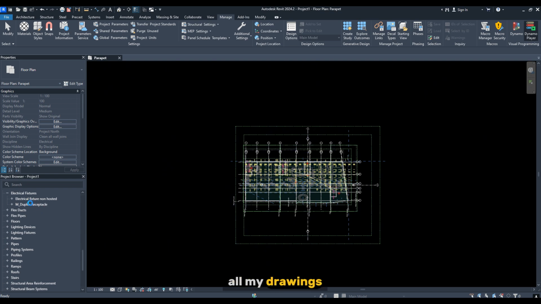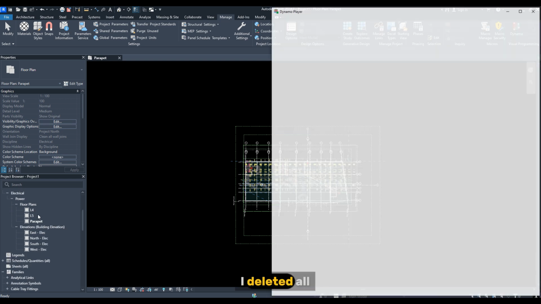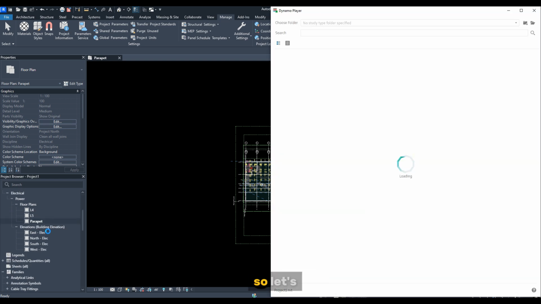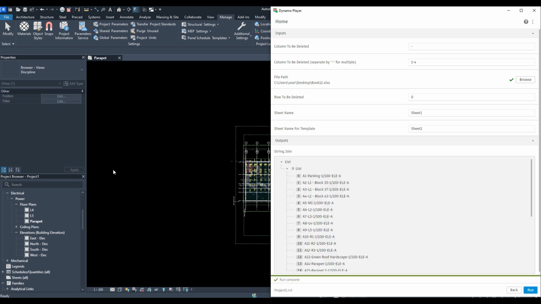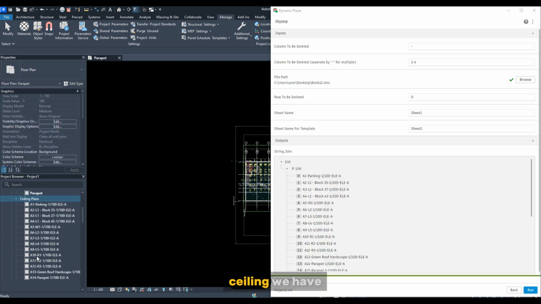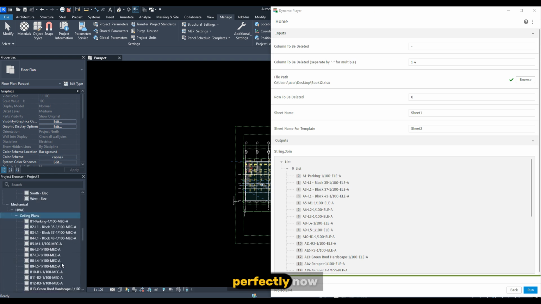I deleted all my drawings here. Deleted all the drawings that were already created. So let's try and run it from the Dynamo player. This one, home. And I don't actually need to change any data because it's all by default. So let's just run it and see. Under electrical ceiling, we have our drawings. Under mechanical, we have also our drawings perfectly.